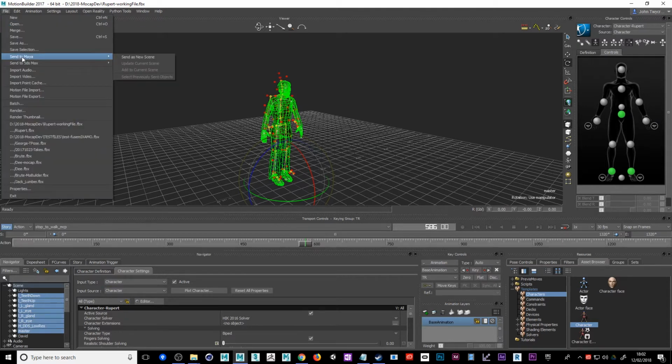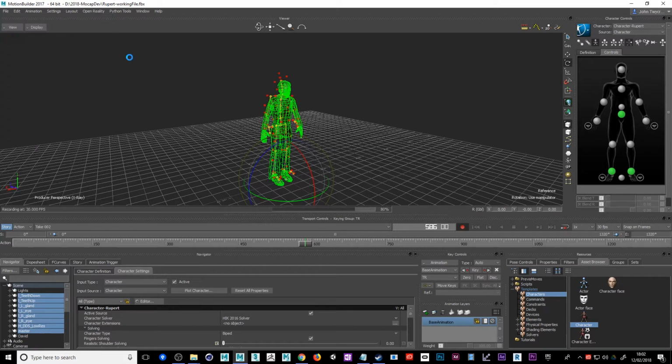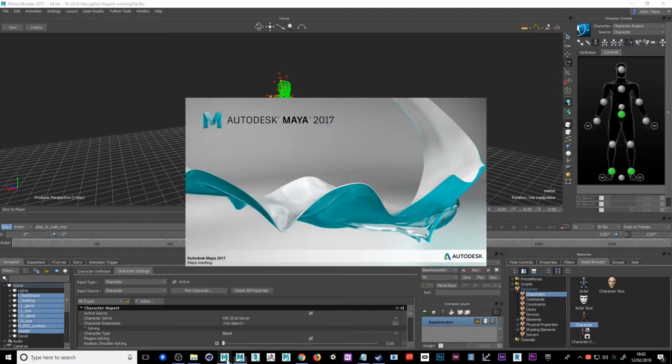Go to File, go to Send to Maya, Send as New Scene. Now that will process that, will export that as an FBX and connect to Maya and update. And my Maya software is opening now, and as that comes through, that should start up and open a scene with this character in it.